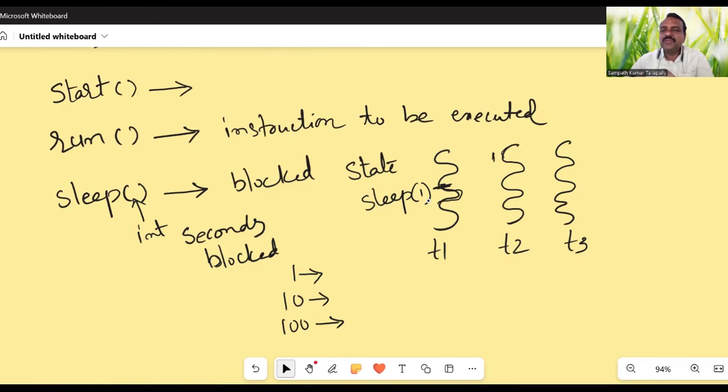Whenever you say sleep, it means you are going to stop the execution and the control or the CPU is shifted to another thread which is executing simultaneously. So now we are in multiple tasking, right? We are executing multiple tasks. So I think now you are able to understand the importance of the method called start.